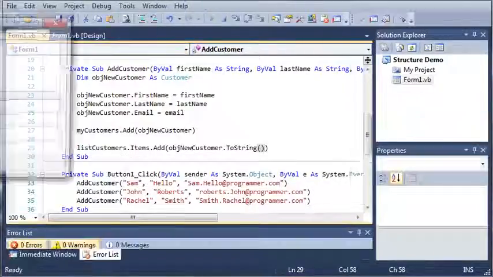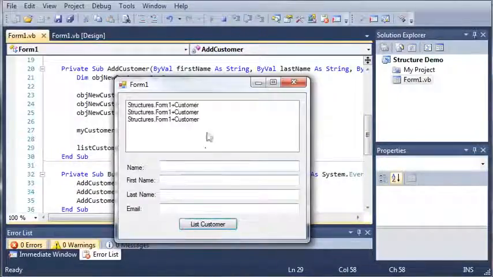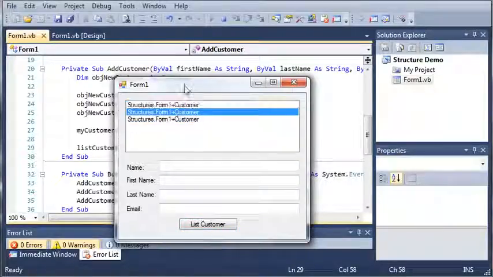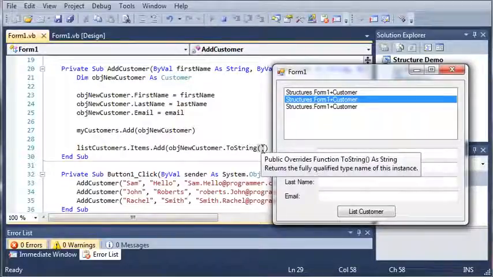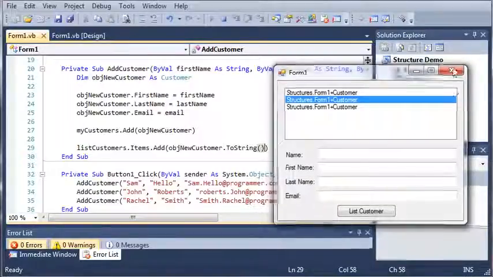So if we click run, click list customer, you can see that it gives us the same thing because it is already a string. So like I said, what we're going to need to do is override toString so that it will give us what we want. So we're going to be learning about that in the next tutorial.